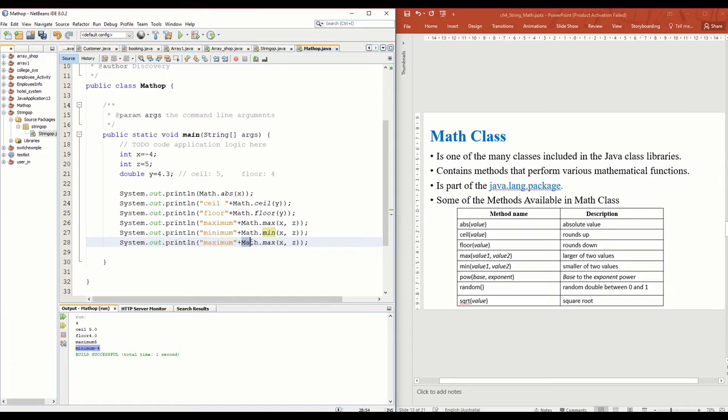If I want to calculate the power of something, for example x to y, let's say x is 4, I can use Math.pow, the power function, and calculate the power of x to the power of y. You can do that. Let's try and see if it works or not.